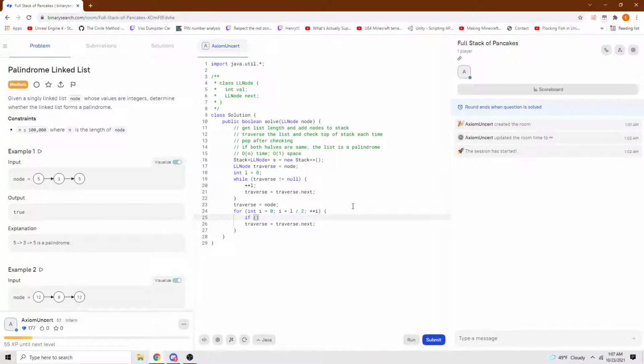We'll say if s dot pop, actually we want the value, so dot val is not equal to traverse dot val, then we want to return false because it's not a palindrome. Otherwise, at the end, we know that it's a palindrome, so we want to return true. And I think that this should work. So you can see here, we got our stack for step 1, where we get the list length and perform this addition into the stack. We're just going through, getting the length, and also performing this traversal.